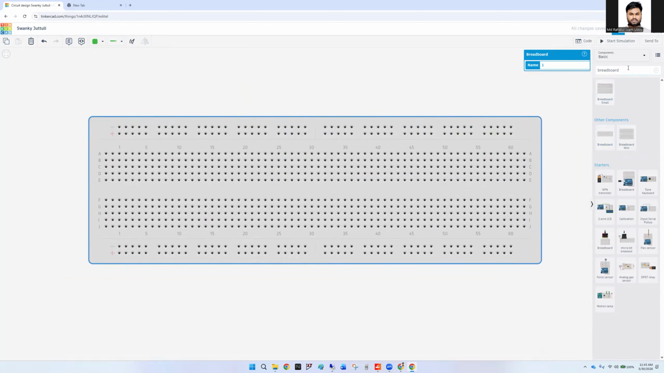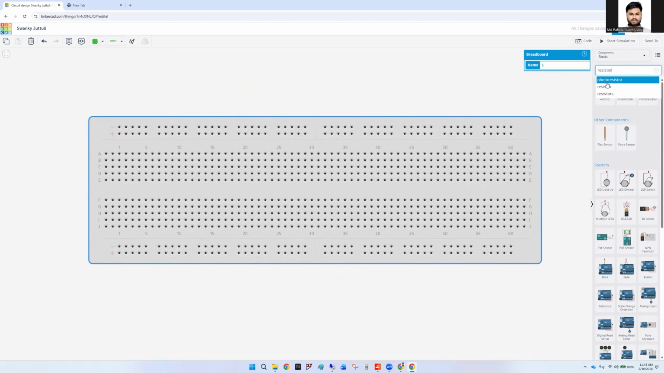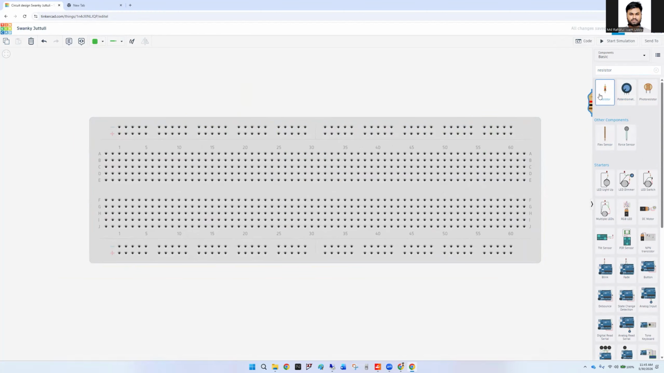Let's search for resistor. So here, this is a resistor. Just click on it, and it will stick to your mouse, and just place it somewhere. Before placing it, if you want to rotate the component, just press R on the keyboard. I'm pressing R, and I'm putting it like this.